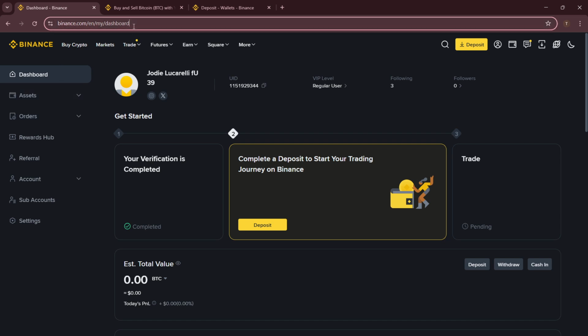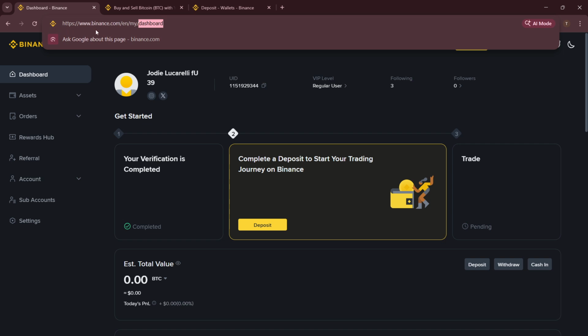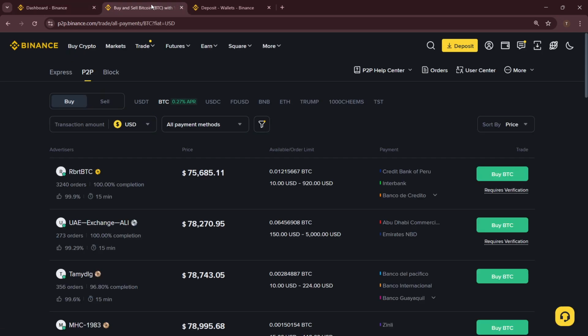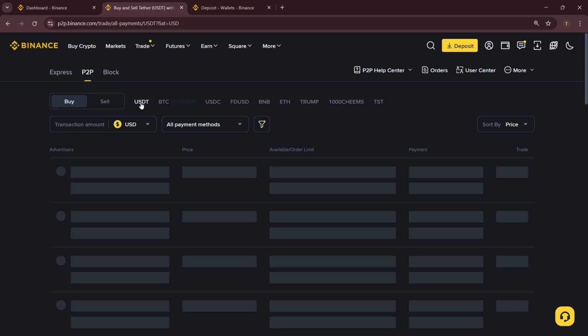This takes you to several ways to purchase crypto. For this walkthrough, we'll use the peer-to-peer marketplace, so tap P2P trading. P2P lets you buy directly from other users, while Binance's escrow system holds the crypto safely until your payment is confirmed. Inside P2P, choose USDT as the asset you want to buy. USDT is a stablecoin, so it's commonly used for trading and transfers.